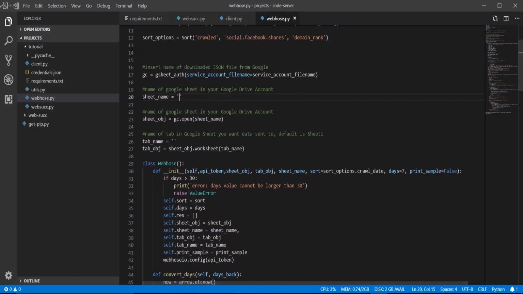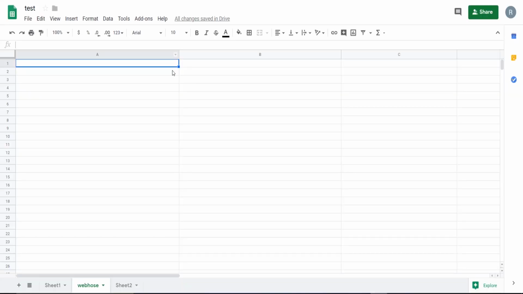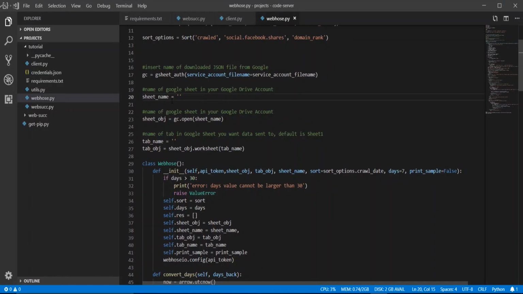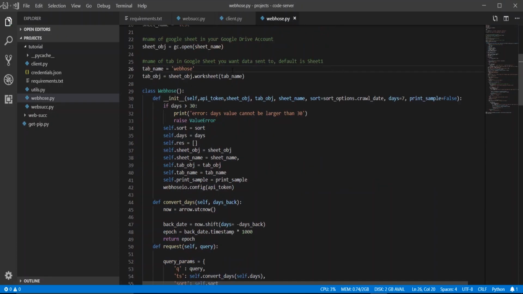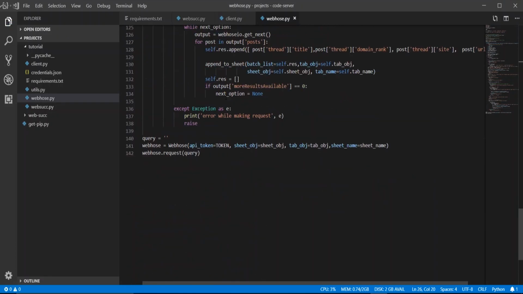So again, this is the Google Sheet that I used earlier, and so my sheet name is going to be what's up here, and then the tab name is going to be down here. I have WebHose. So I'll just put those in, and then from there you're going to want to save again. And now all you really need to worry about is this right here, which is our query.